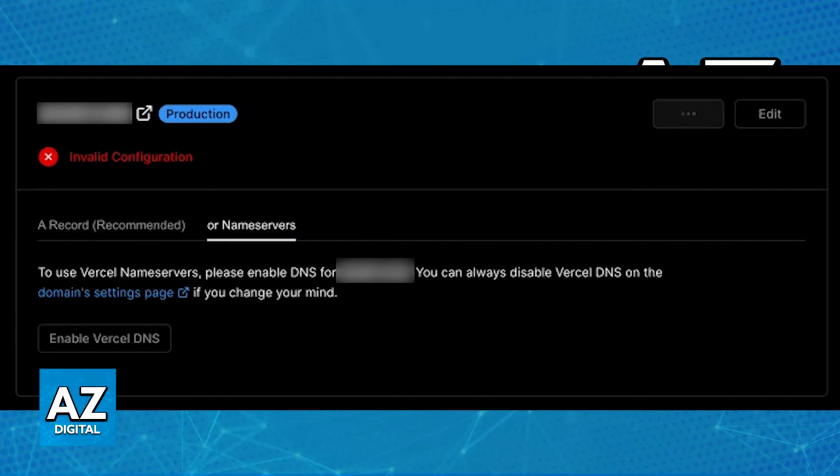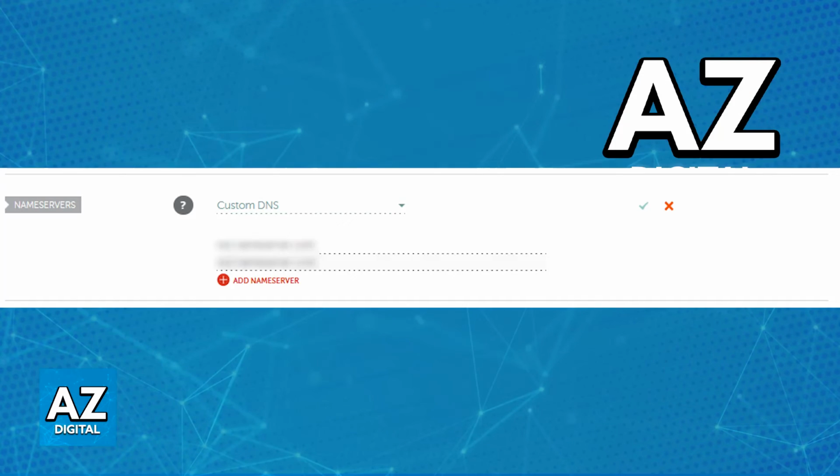Typically, the format is going to be something like ns1.vercel.com, but of course you have to double check to make sure that it is set accordingly. And afterwards, just go back to the Namecheap control panel, enter the 2 Vercel name servers, and once you add them both, save the changes and apply.